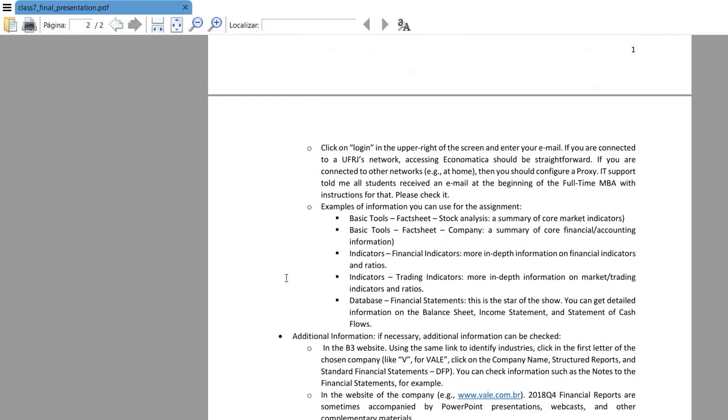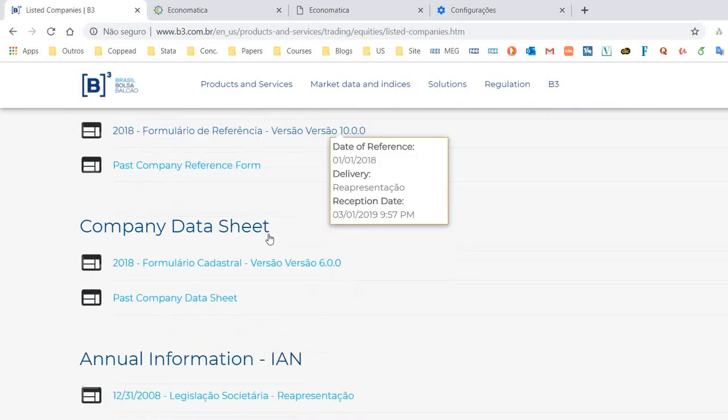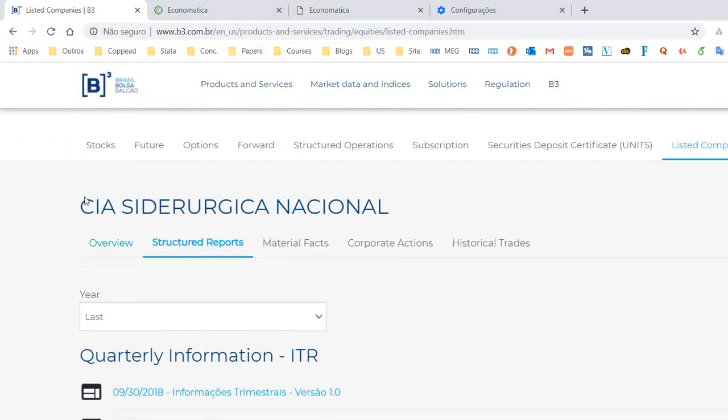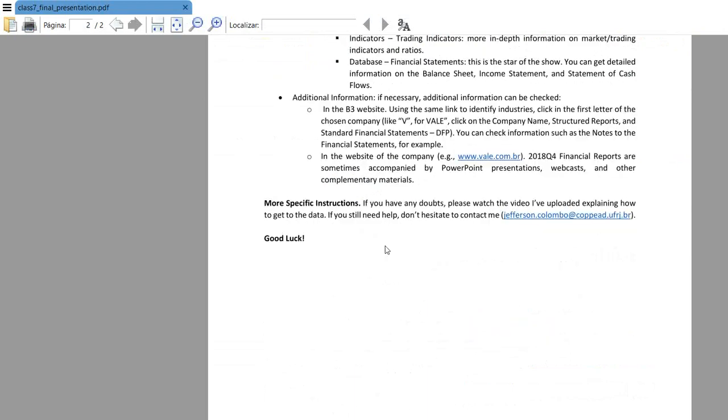If you want additional information, you can go to the B3 website, the Brazilian Stock Exchange. You can click here in structured reports, something like the standard financial statements. You can download it and take a look, or you can go to the company's website and try to find some additional information, because when the company discloses its quarterly information, sometimes they have a podcast with analysts, or a PowerPoint presentation, so you can try to find that at the company's website. Okay, so that's the idea.